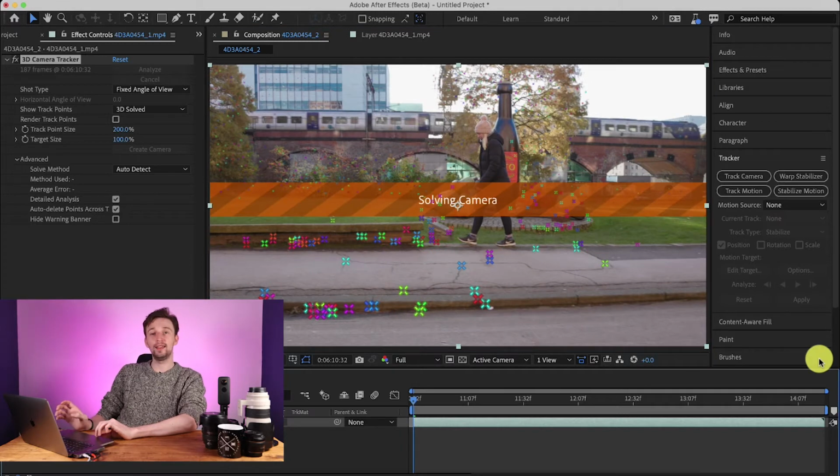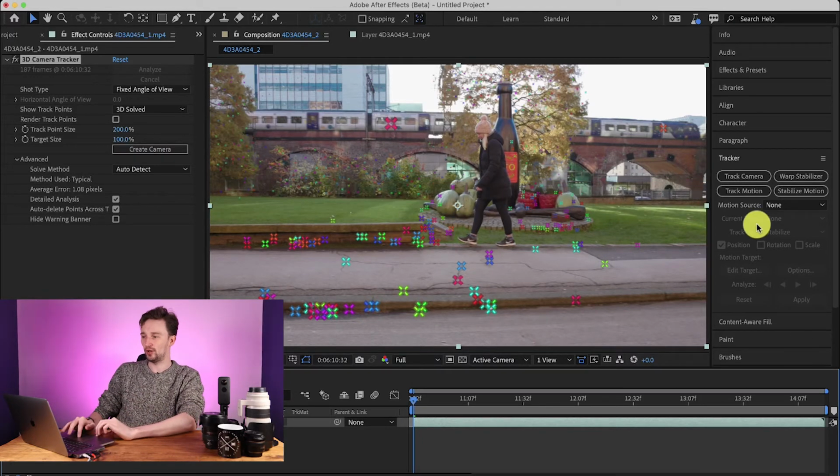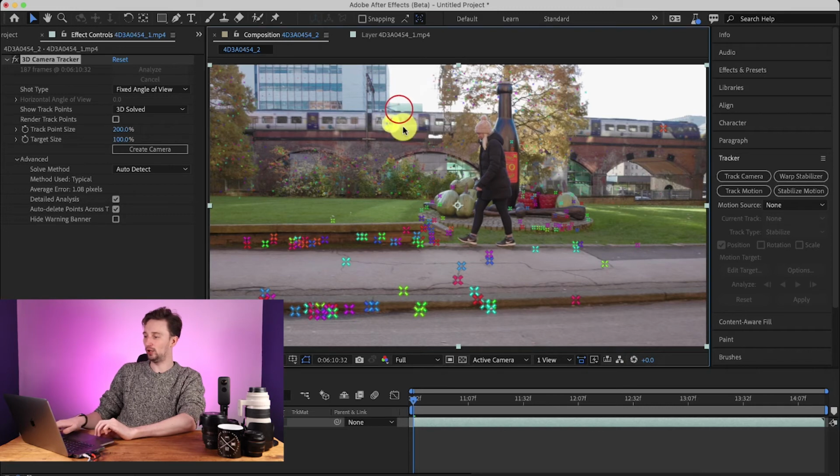I tend to find this easier going backwards as well, because then all the tracking points which have added themselves during the scene will be deleted all at once. If you start at the start, you're going to delete all the points, then as you go forward a few frames, more points are going to be added into your scene. So if you do it backwards, you should find you get through it a little bit quicker.